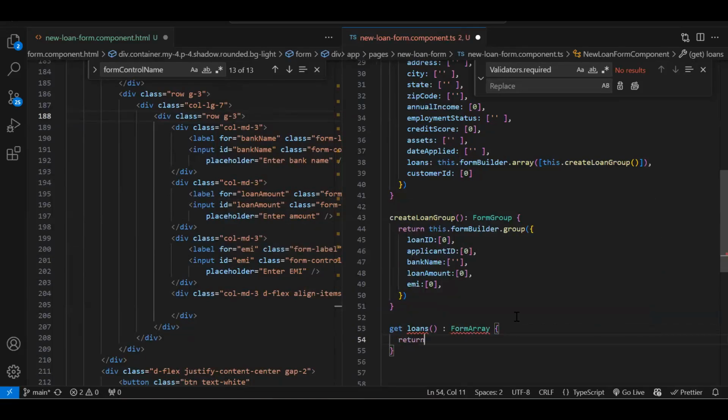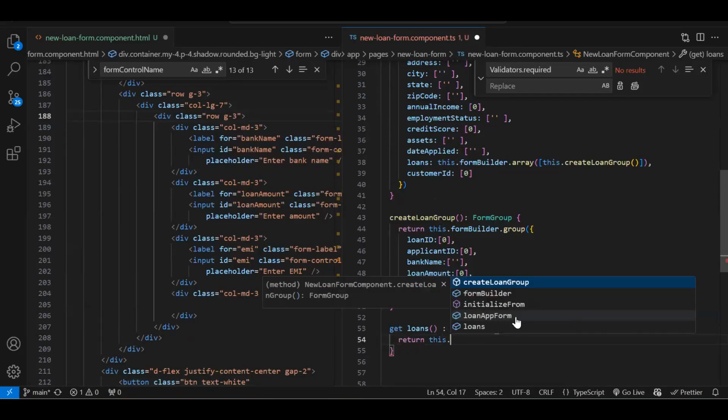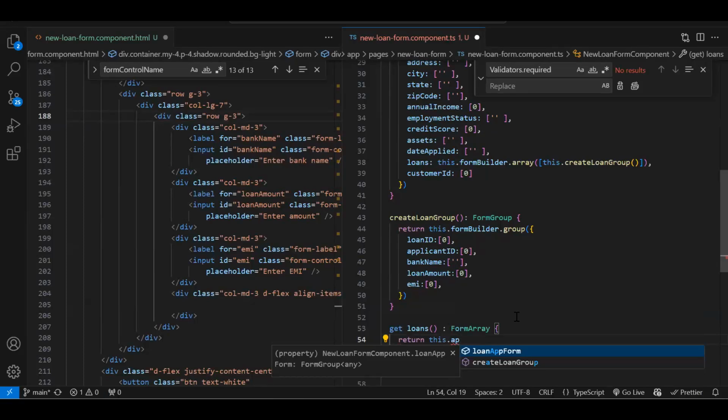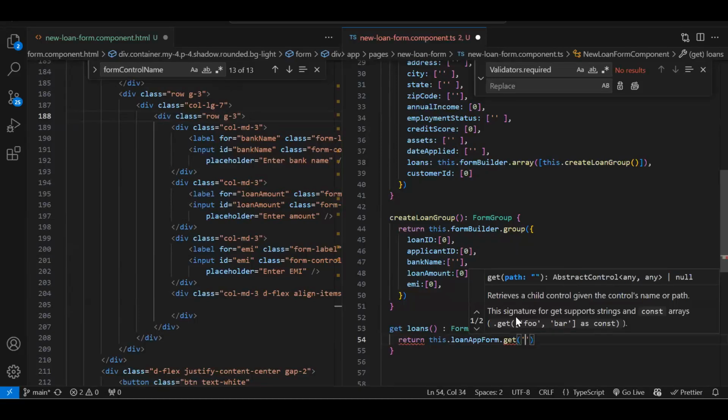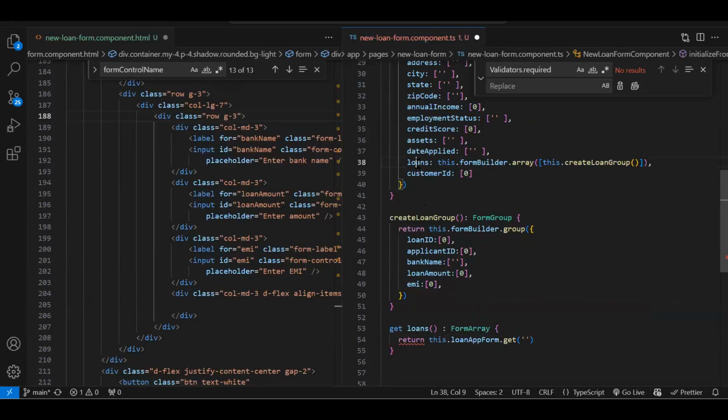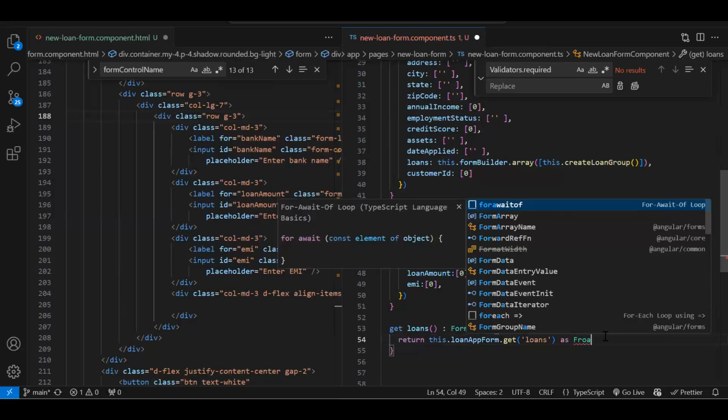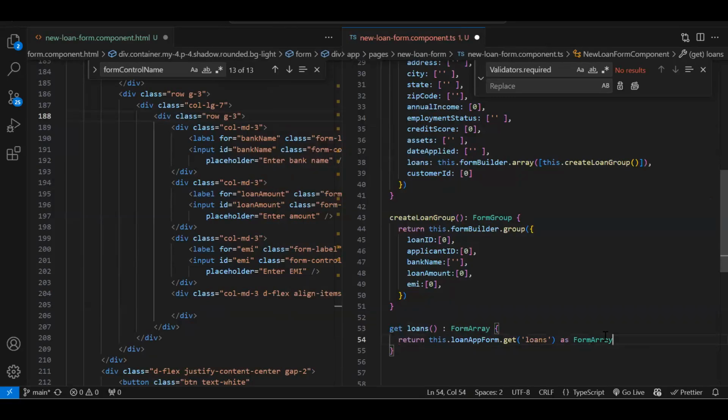Now we have to write return. What we need to return? We need to return this dot application form dot get. What we need to get? A particular control name. That control name is our loans. So this we will get. And here we need to provide the data type as form array. Fine. So what we did? We have created a get method which is returning the instance of the particular control, which is a form array.